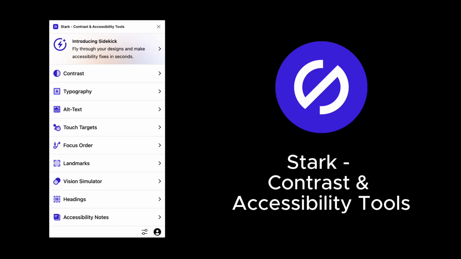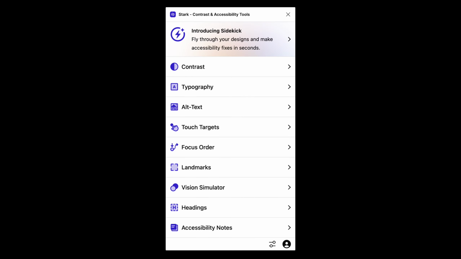In this video, I'm going to show how to test the accessibility of your design in Figma. I will use a free plugin called Stark for that. The plugin offers many accessibility testing features, but I will focus on a few that I find the most useful. Those are color contrast, typography, touch target size, focus order, alt text, and visual simulation.